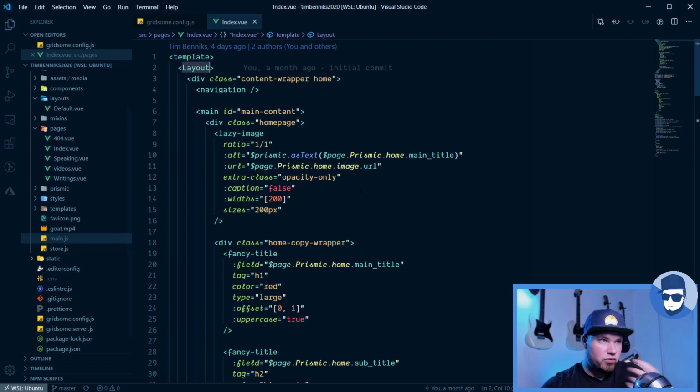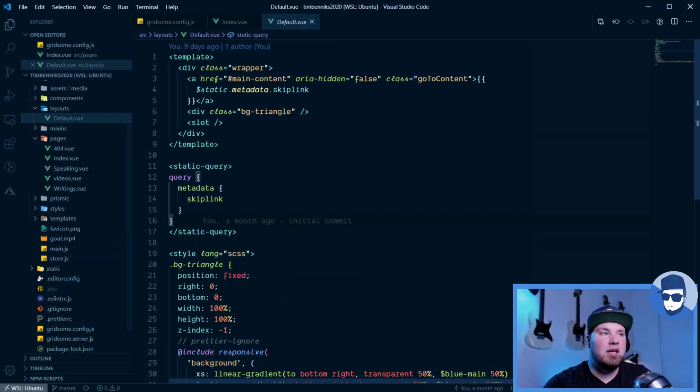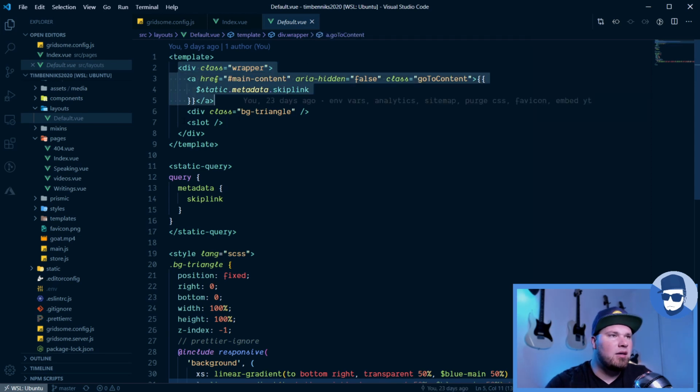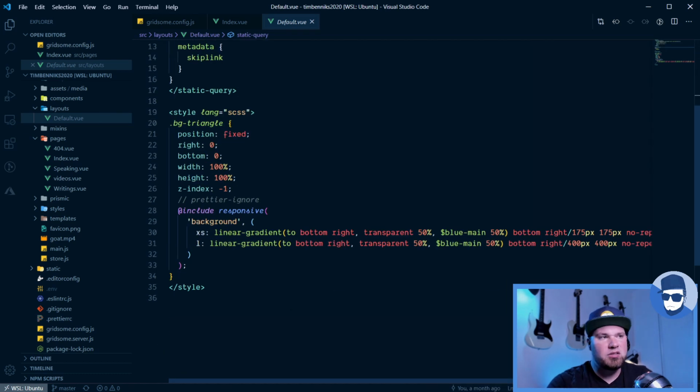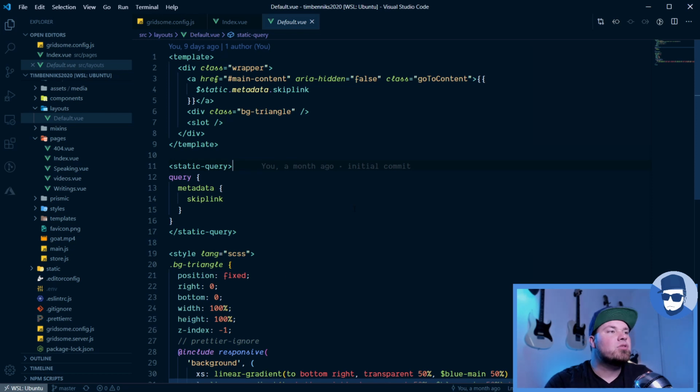But what we learned from this is it gives you a layout. So when you go to the default layout, in my case, I just put a div class wrapper around it. I have a skip link, and then there's a slot, and that slot is where your index.view or your writings.view or videos.view is injected. So your page is injected in the slot. This stuff is always around it. You can add some styling, whatever you want.